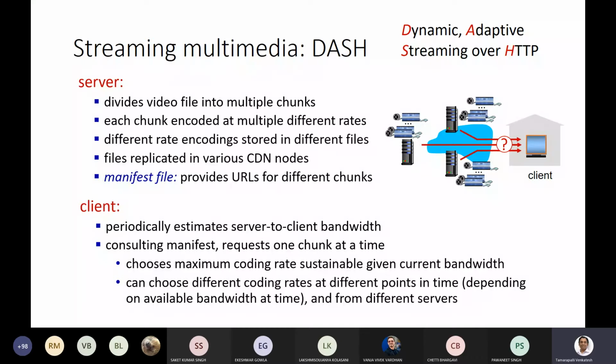Based on this estimated end-to-end bandwidth, it tries to understand what is the rate at which it can play the video. So looking at the manifest file, it chooses the maximum coding rate that is sustainable for the given current bandwidth. So for example, if the current bandwidth is say 3 megabits per second, and the playback rate that can be sustained with 3 megabits per second is say standard definition, it picks up that particular representation of the video.